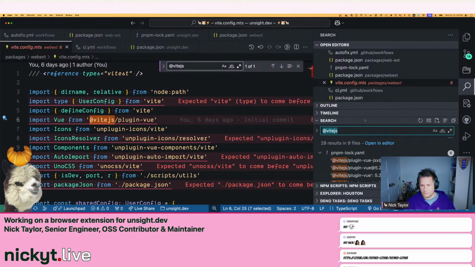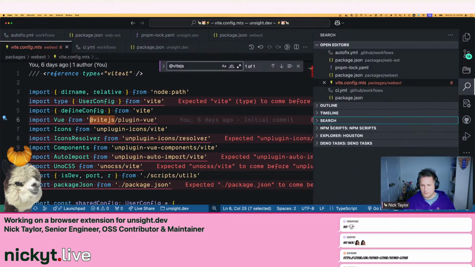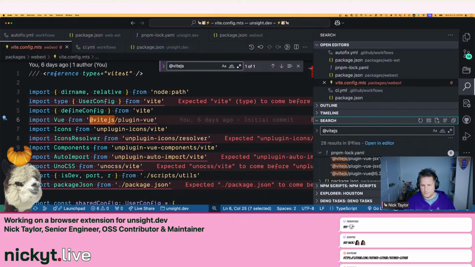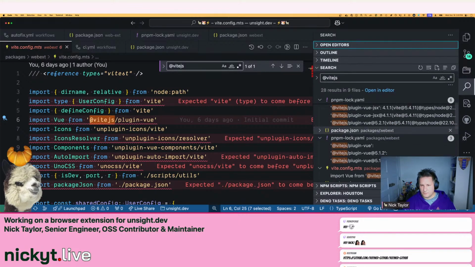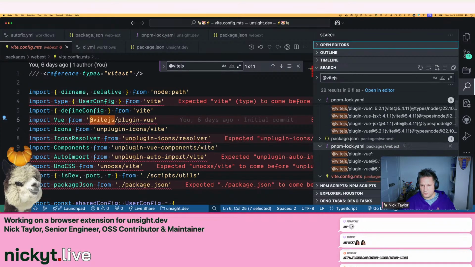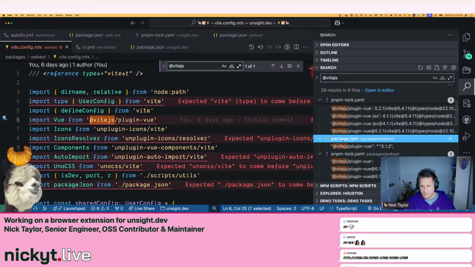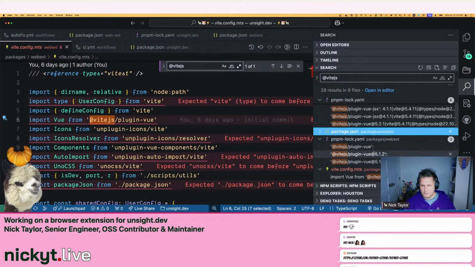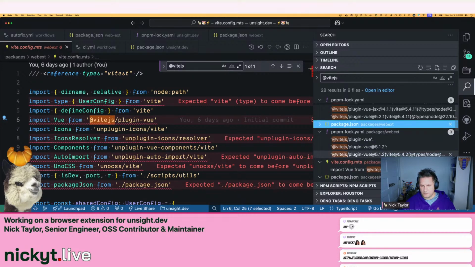Okay, no, all those things are in here. Let me just close this up. So all those plugins are in the pnpm log file. They're in my package extension at VGS plugin view.